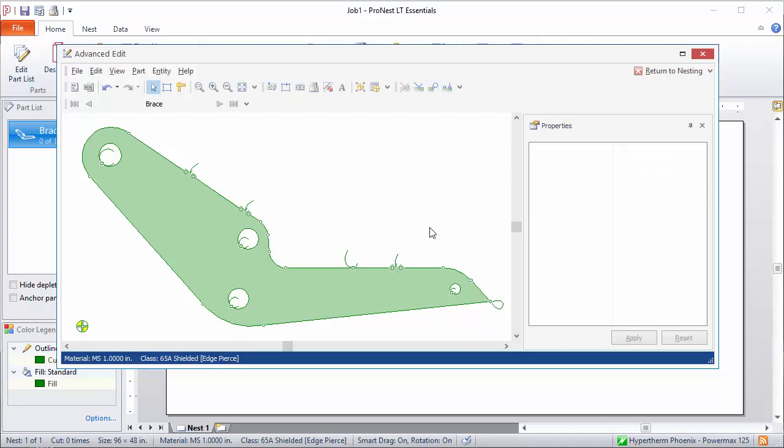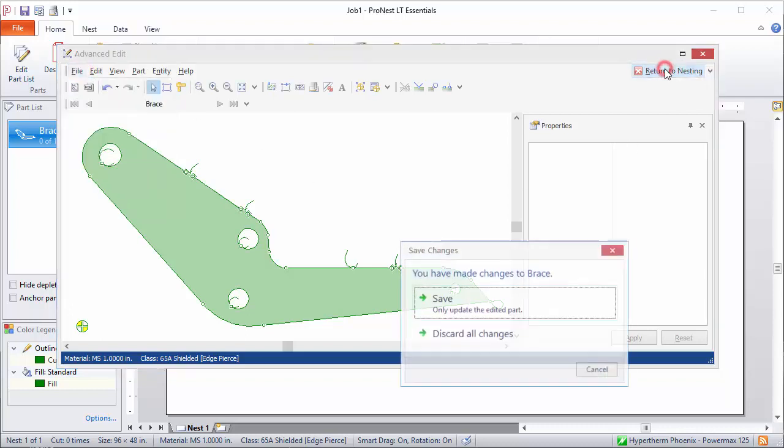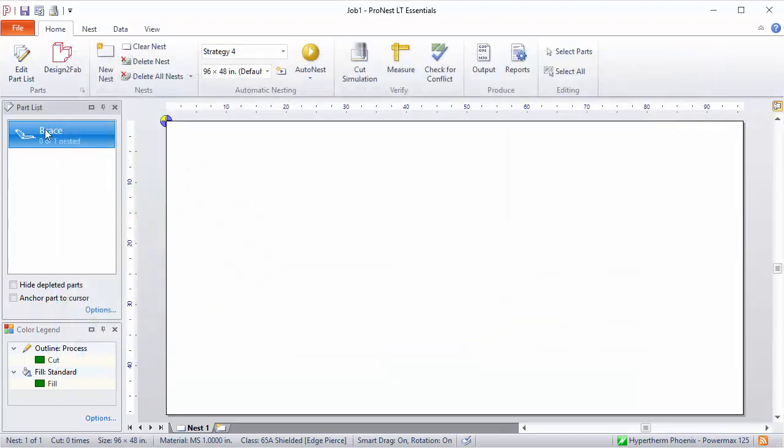All right, once you're done making changes in Advanced Edit, you'll want to save your changes. So you can do that from the File menu and clicking Save Changes. Or if you click Return to Nesting, you'll be prompted to save your changes in Advanced Edit. All right, and now if I were to nest this part here, all the changes I've made in Advanced Edit, the tabs and moving leads and so on, are saved here.